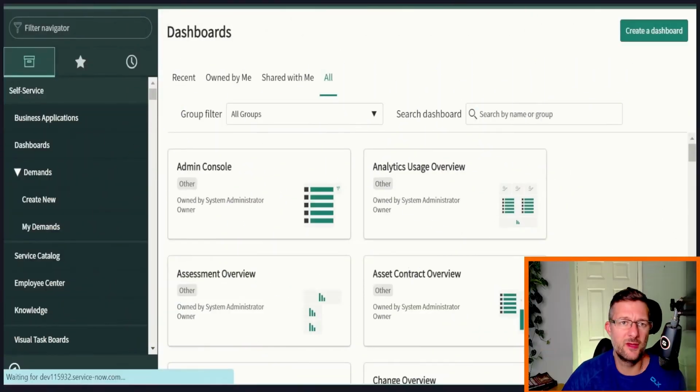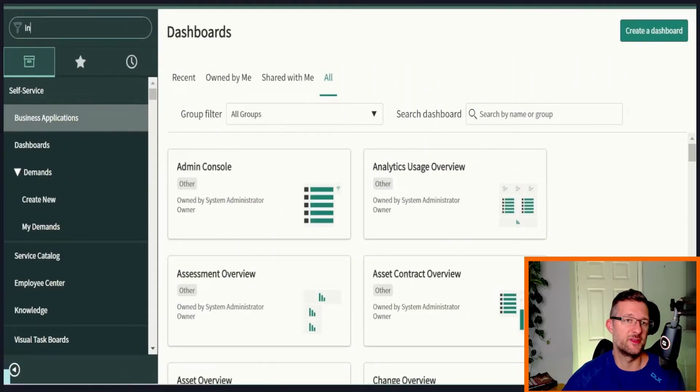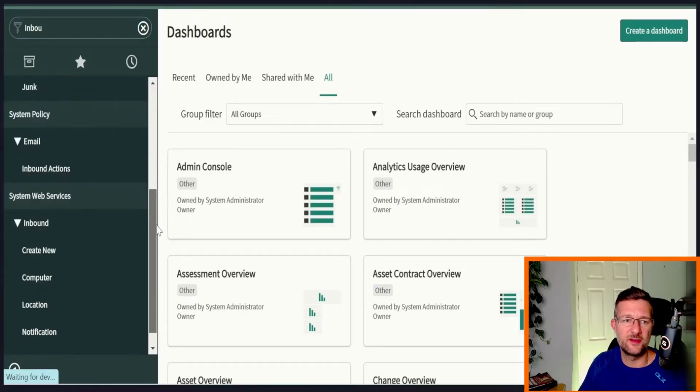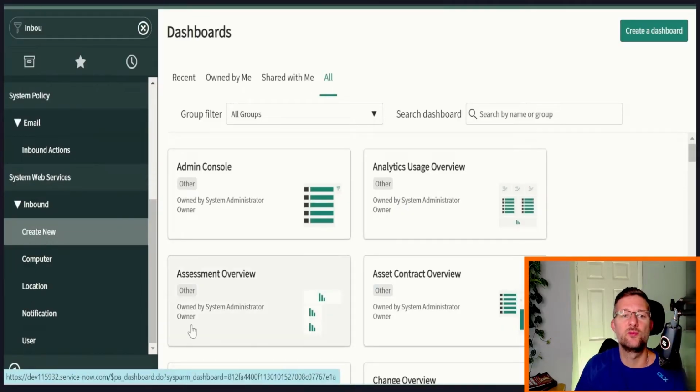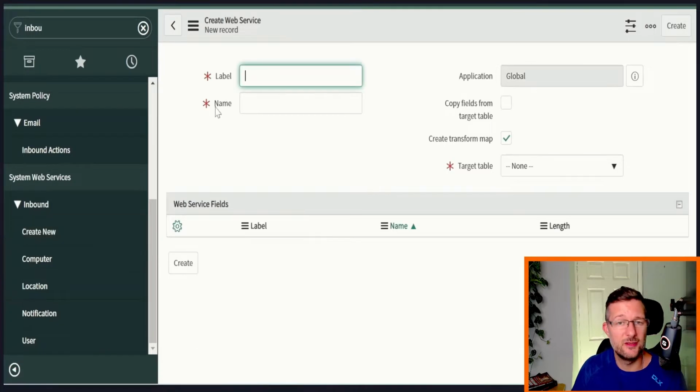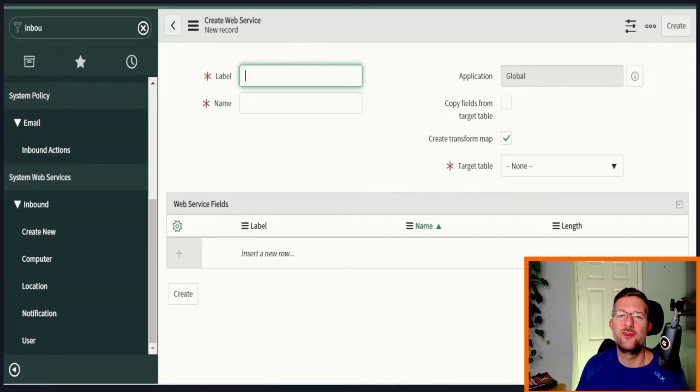So the first thing we're going to need to do is go and create our web service, right? And this is really cool. If you go onto the left hand side, type in inbound, we're going to see system web services. We go to create new, we then give it a label. So this is the name of our web service. I'm never creative with that name, so I'm just going to go with inbound incident demo, right?